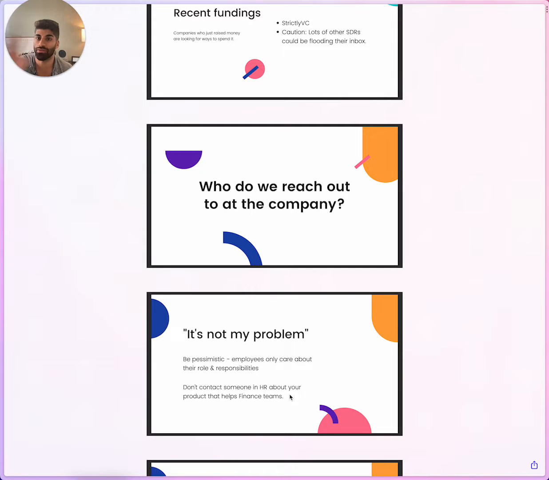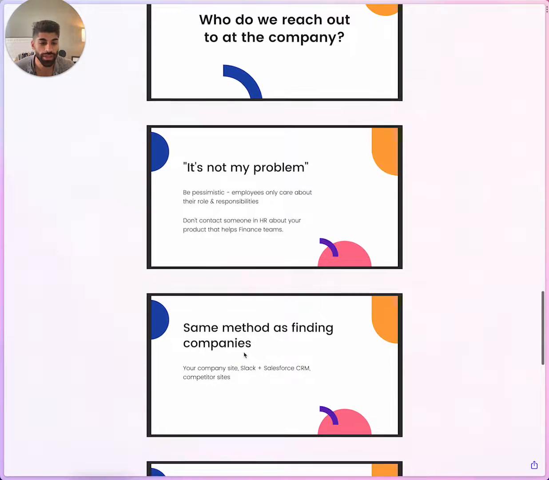I don't care. I'm not even going to forward this email to the finance team because I don't give a shit. So if you have a product that helps finance teams, reach out to finance teams. Don't reach out to other departments at that company. So how do you figure out who are the right departments to reach out to? What departments does your software help with?